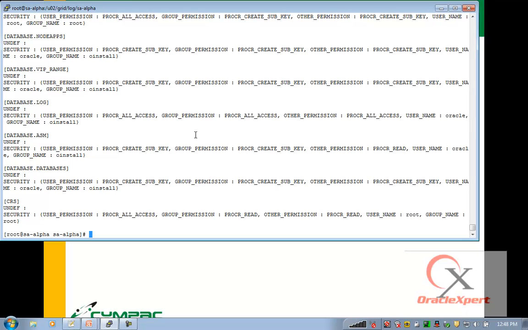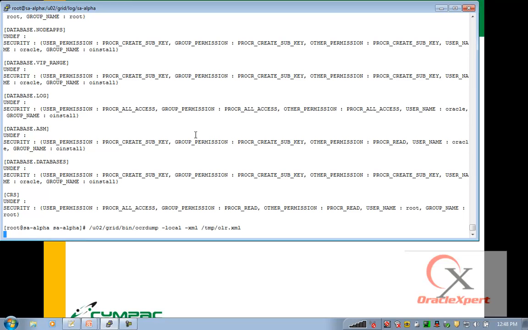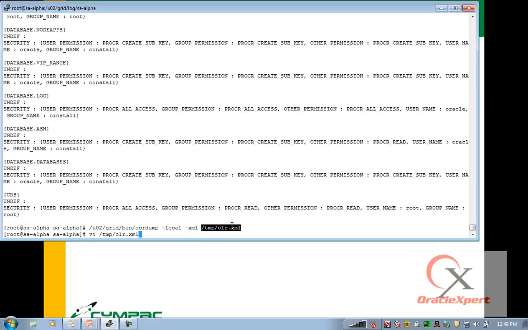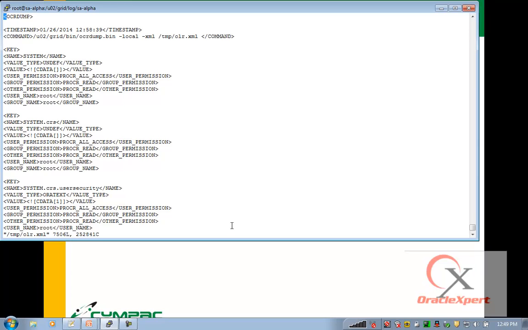God knows what it is. Clear? Not readable, not very well formatted. Well, nothing to worry about. Instead of stdout, you can say -xml /tmp/olr.xml. So this time I said generate that file's output instead of this garbled output. Generate it in an XML format so that at least using the color code tags in your Internet Explorer, you can distinguish what tag is what.